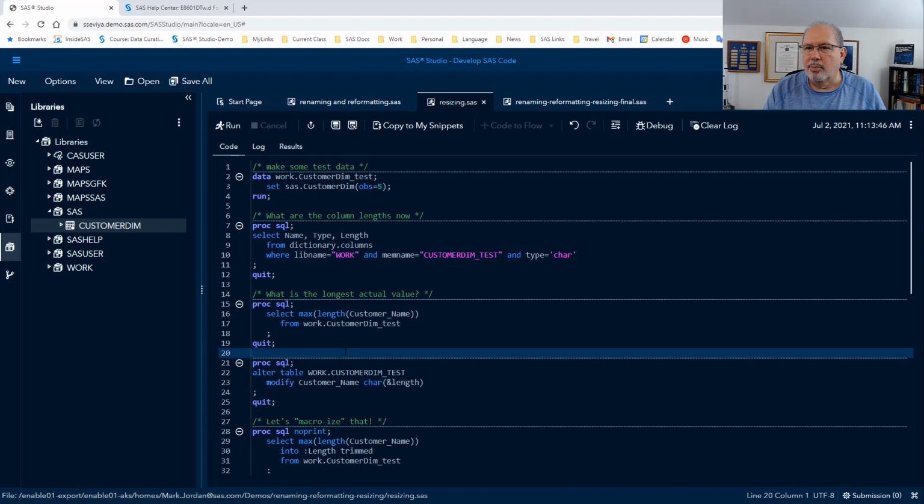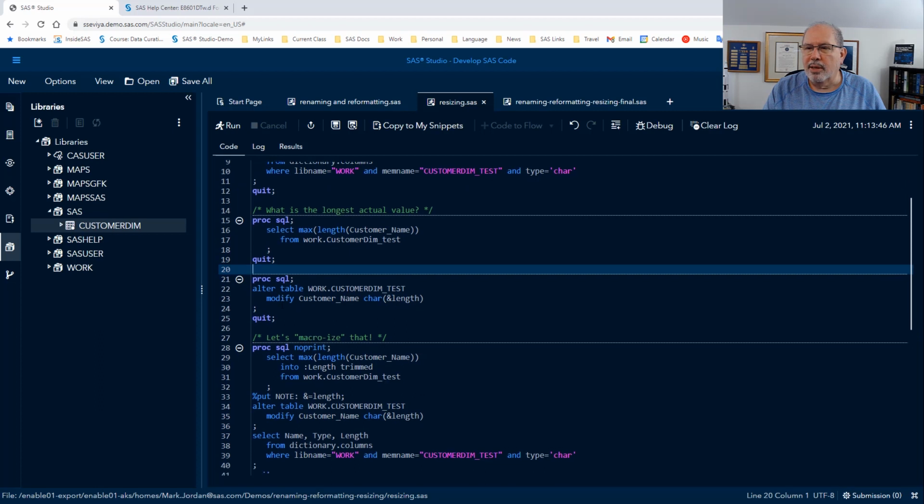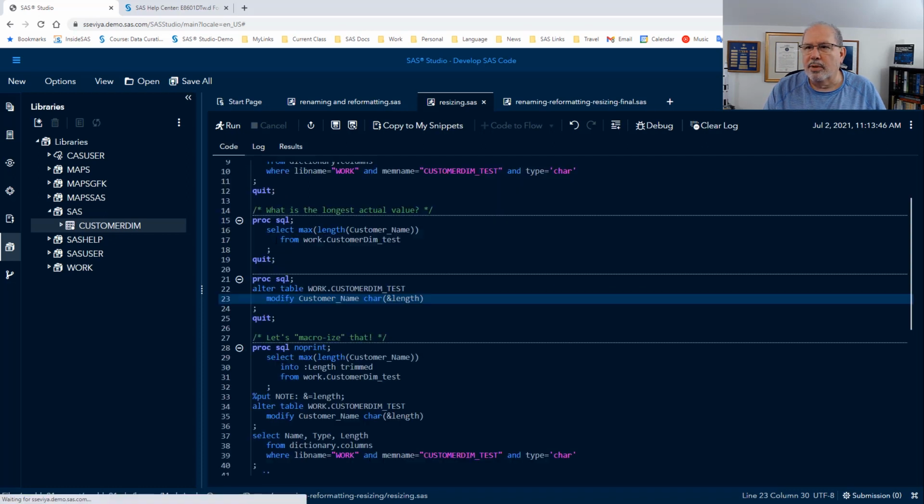Now, PROC SQL supports the alter table statement. And the alter table statement with a modify clause can change the length of the variable value. I could take this result value here, 26, say, okay, that's the maximum length I need, and I could, of course, copy and paste it into my code right here and set the length to 26 by hand. But I'm not big into copying and pasting in my code.